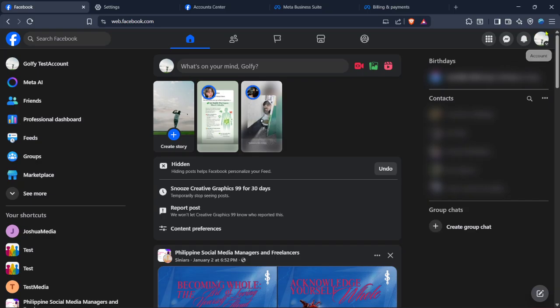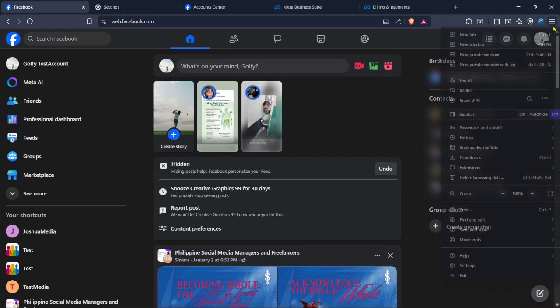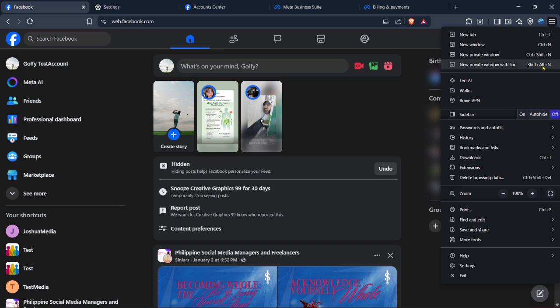Start by opening your web browser on your computer or mobile device. Any modern browser will work. Once it's open, look for the menu button, usually shown as a three-dot icon near the top right corner of the window. This opens your browser's main menu where you can access the tools we need.